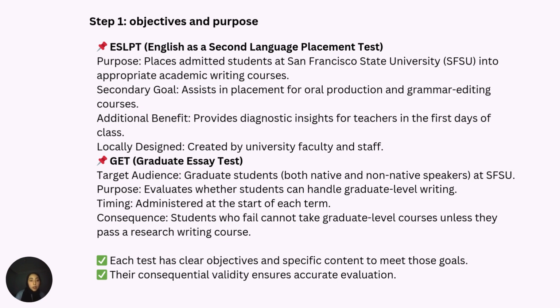Now let's look at GET, Graduate Essay Test. We can see the target audience. Graduate students are the audience here. We can see the purpose: it evaluates whether students can handle graduate level writing. We can see timing. It's administered at the start of each term, and each test has a clear objective and specific content to meet these goals. We saw it here, and their consequential validity ensures accurate evaluation.